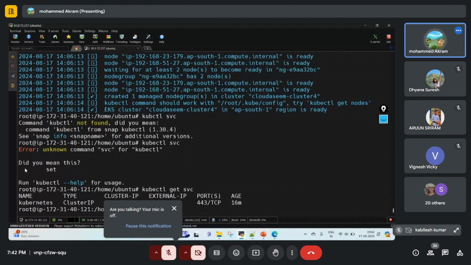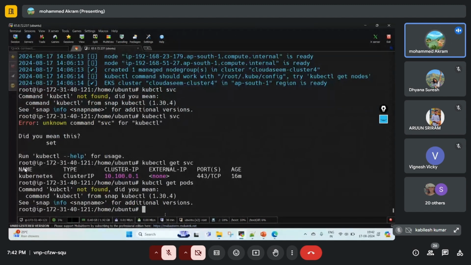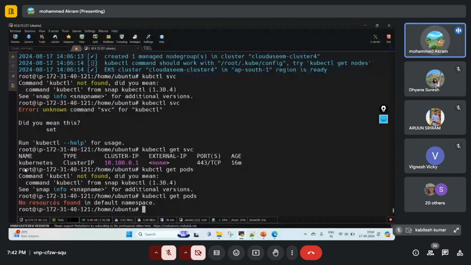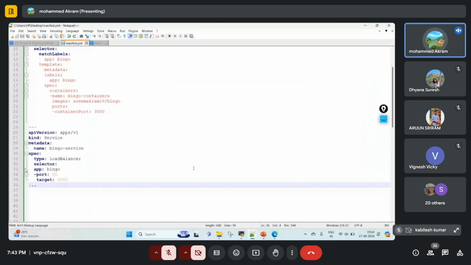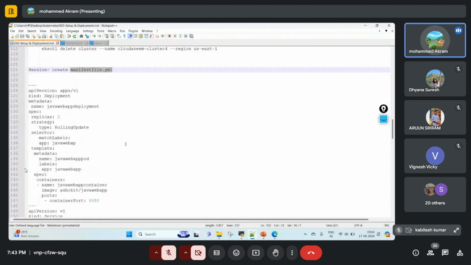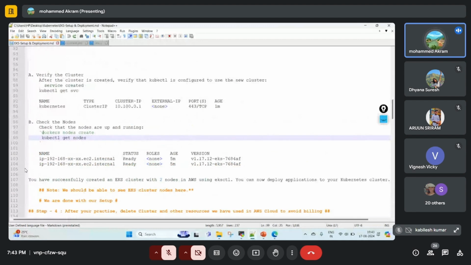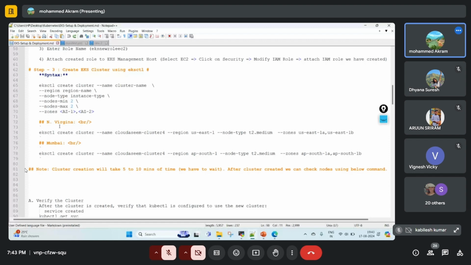After that, if I want to check with kubectl get pods and hit enter, it will prompt me that no resources have been created. So whatever you are checking with the GUI, you can also check from the CLI. These commands are already given over here. If I check further down, kubectl get nodes shows there are no nodes available. Okay, so this is fine.